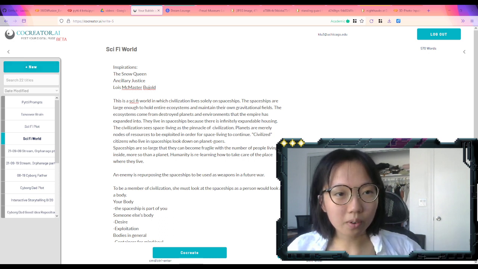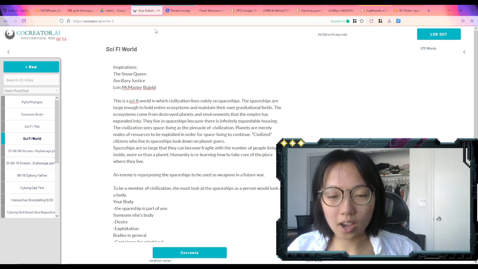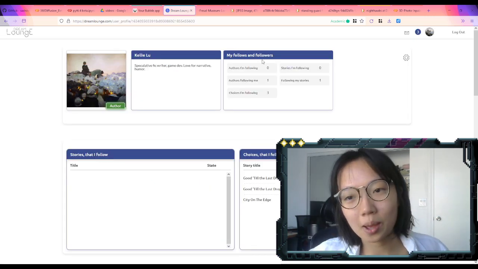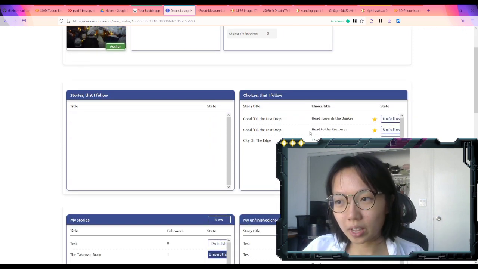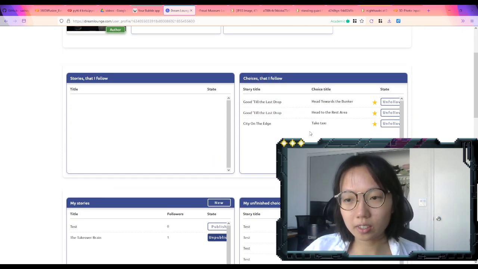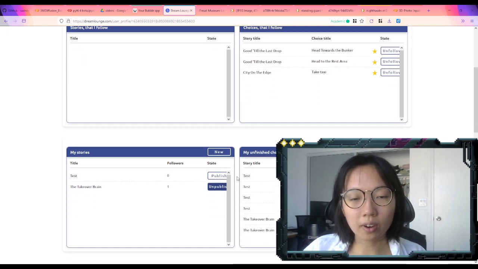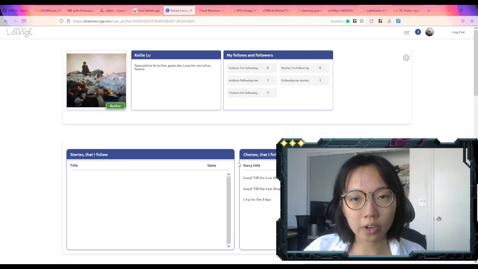And today we're going to be using Co-Creator, the writing AI, to create content for Dream Lounge, which is the app where we can make interactive fiction, make branching narratives, and invite authors to join our stories.